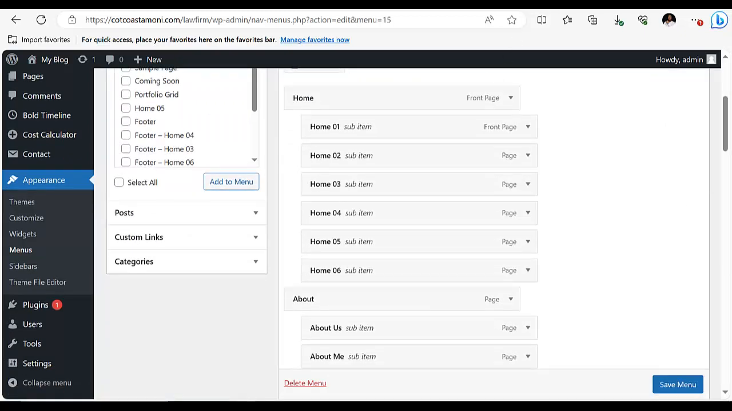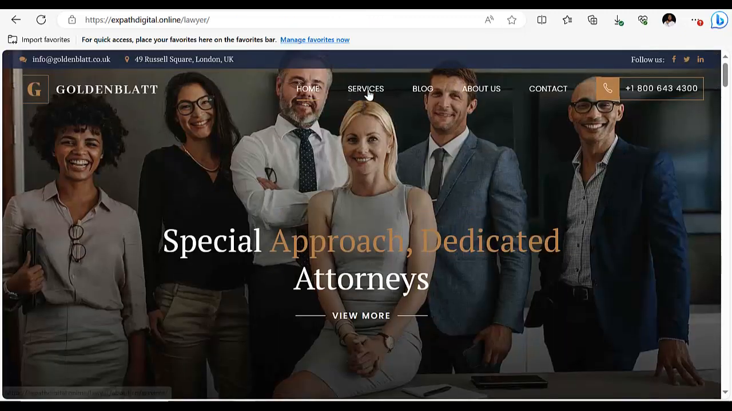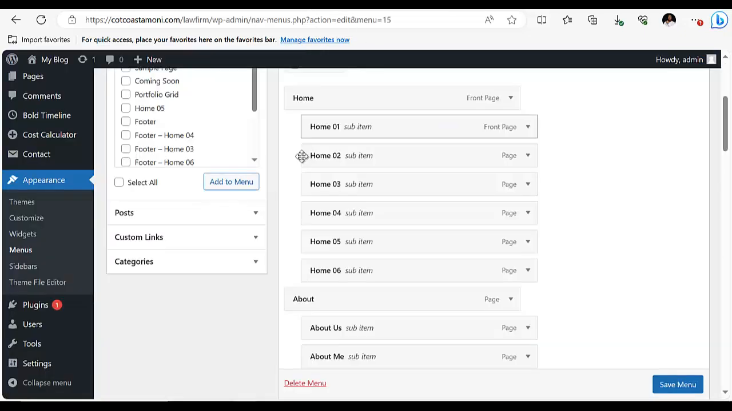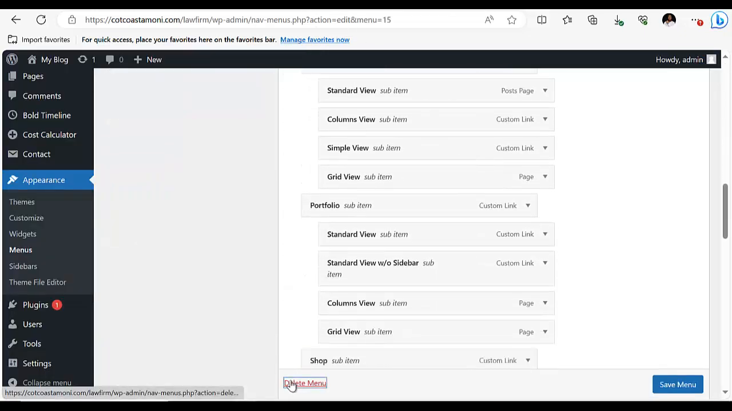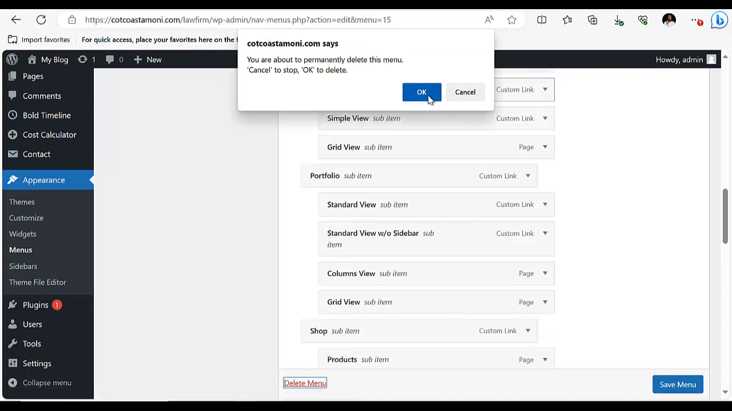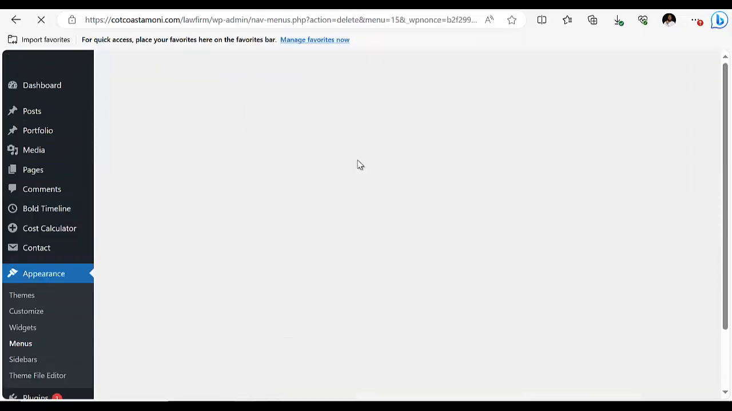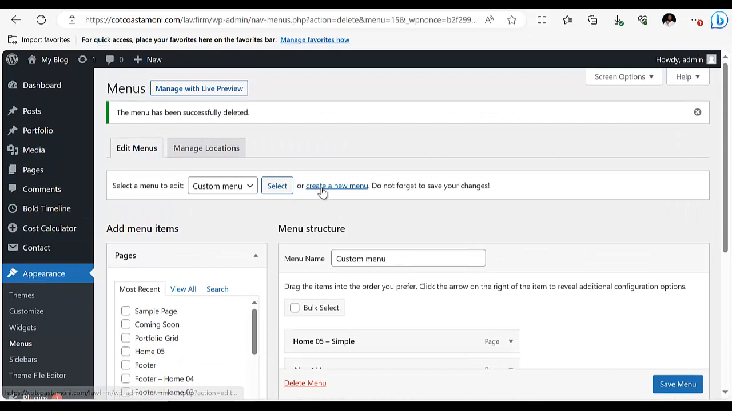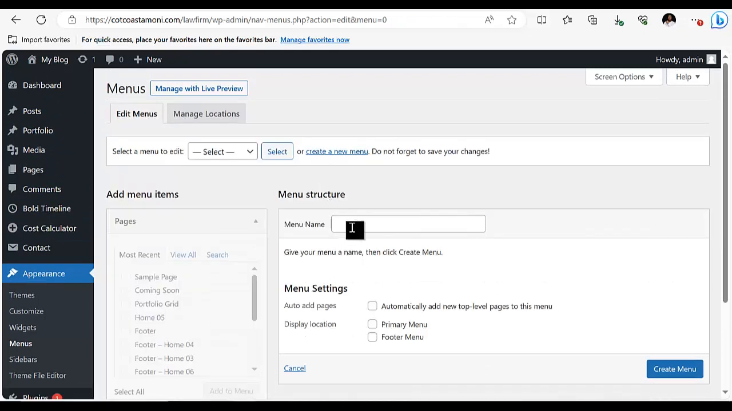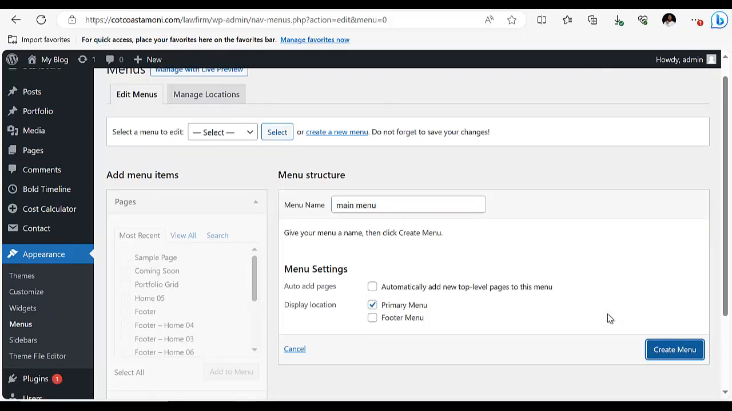So I want it to be as simple as this. Can you see how this one is now? Home, services, blog, contact, about us, and contact. So let's just do this. I can just come here and click on delete menu. So click on delete. All right, so you can see that. Now let me create my menu. Come here, click on create a new menu. I can just say primary, or better still, I can say main menu or anything. And I say it should appear in primary, and I'll click on create.